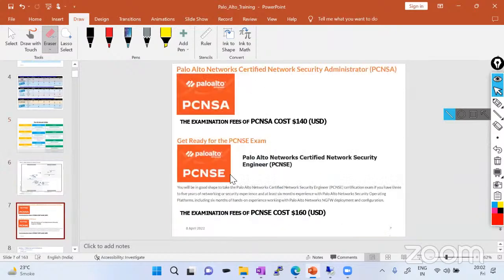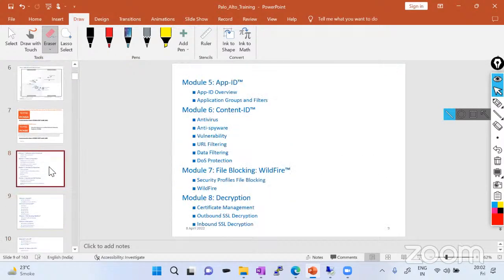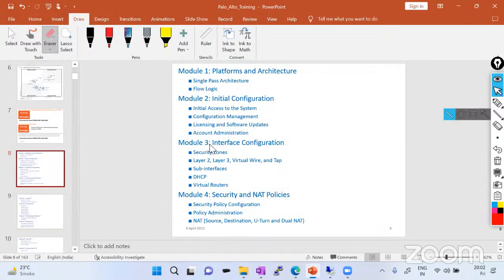Also, we understood what certifications we can clear after completing this course, PCNSA and PCNSE. I would recommend not going for the PCNSA, just go for the PCNSE. So it's up to you. You can do both, or you can go directly for the PCNSE. It's your choice. So now today we are starting our module, that is day one.